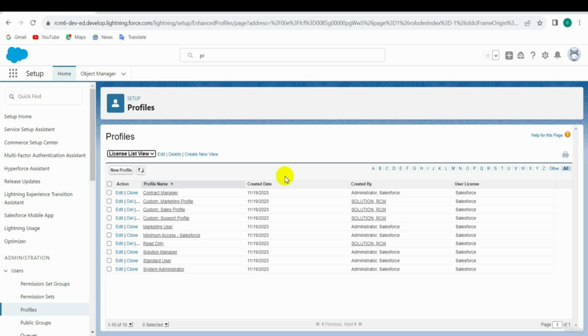So in this tutorial, we have learned about the Salesforce profile and the Salesforce edit list view. We have also discussed the components of the Salesforce profile and edit list view. In addition, we have covered how to create a profile in Salesforce and how to create a list view for Salesforce. So thank you for watching.